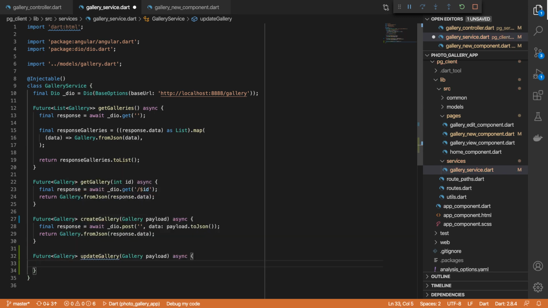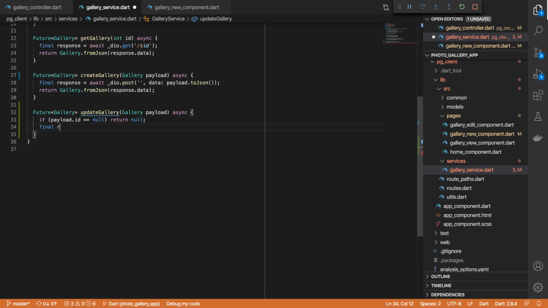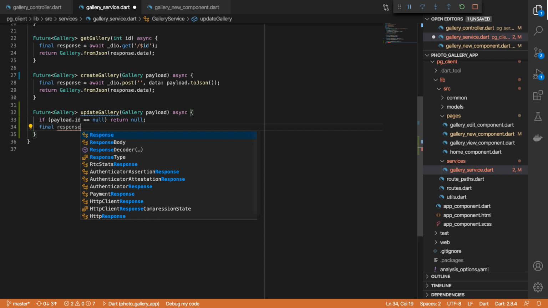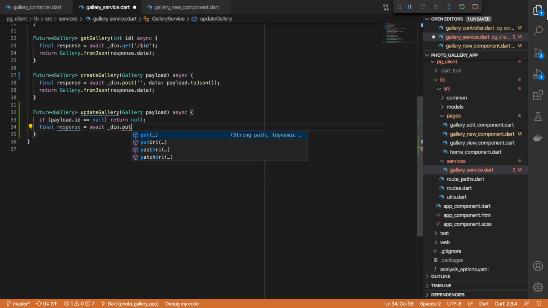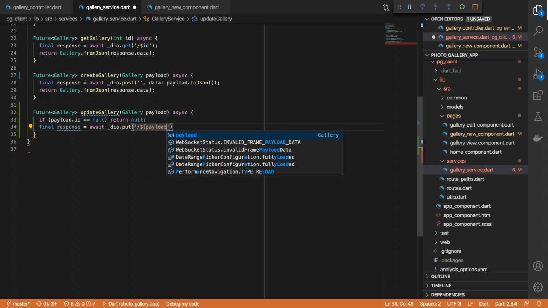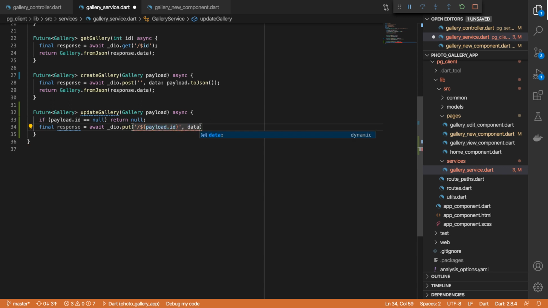Let's do a brief check on our payload object. So we want to make sure that it has an ID. If it's null, let's just return null. And then let's make our API call. So we'll do put. And then we need to pass in the ID from our payload. So we'll do payload.id. Then the data we wish to send will be our payload as a JSON object, and we'll just return our update from the response.